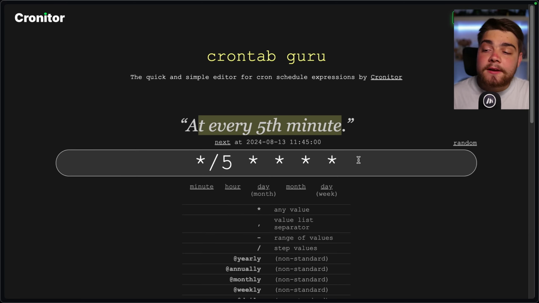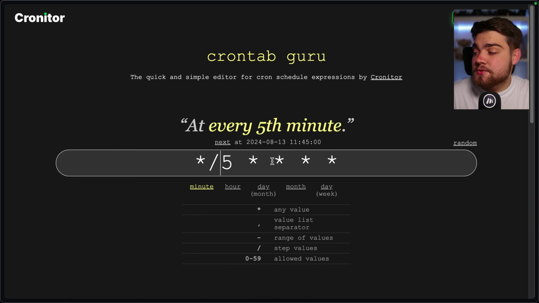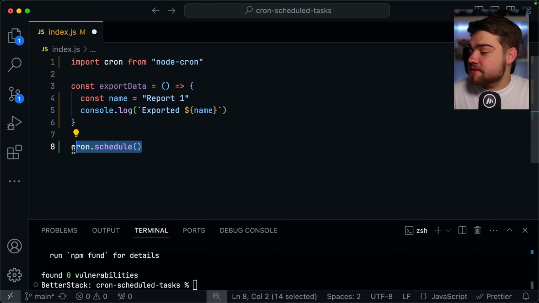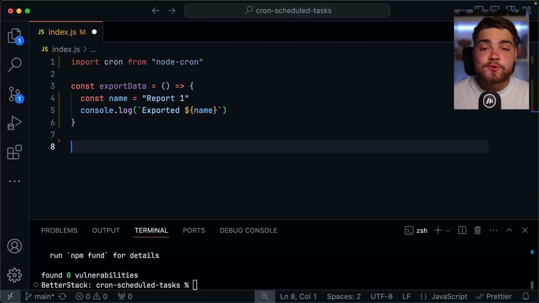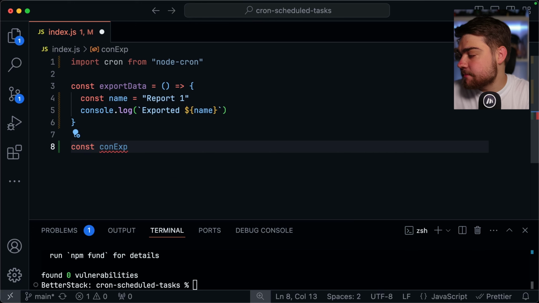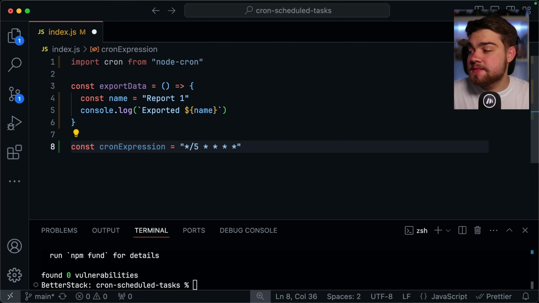So you can come in here and play around and get the exact expression that you want. This is the example of the one I'm going to use, but I'm going to add an extra column here, and that's going to make it run every 5 seconds. So if I go ahead and copy this here, and go back to my code, I'm going to delete this line we just had, and I'm going to make sure that our cron expression is valid first. So if I do something like, let's say, const cronExpression like so, and then that's going to equal, and then I'm going to paste in the value that I got.